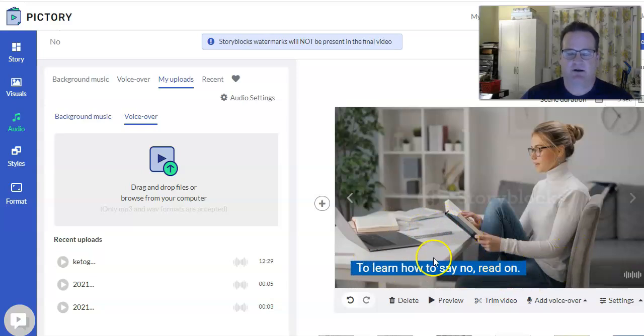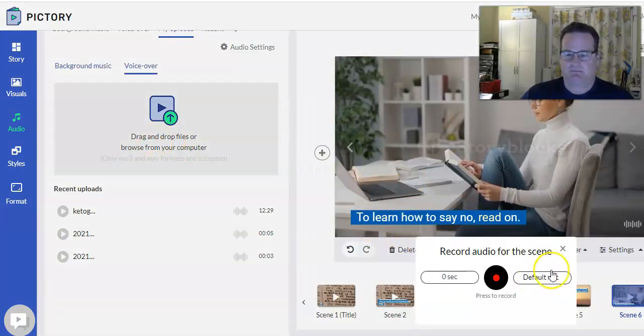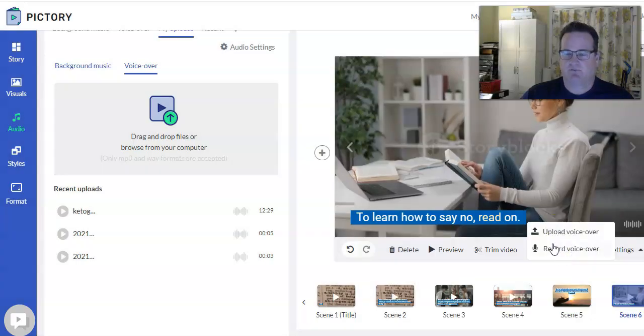Now you can also edit the text, or you can edit the voiceover to sync better if you think it doesn't quite sync right, but it usually does a really good job. So you can do that. You can add background music, and then also in the editor over here, you can record a voiceover just for this scene, so you can go scene by scene and do it, or upload a voiceover just for this scene.